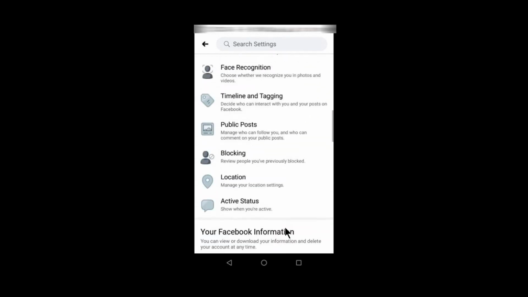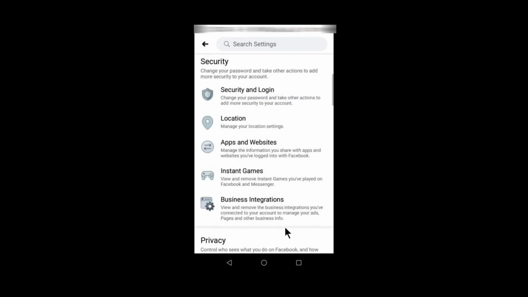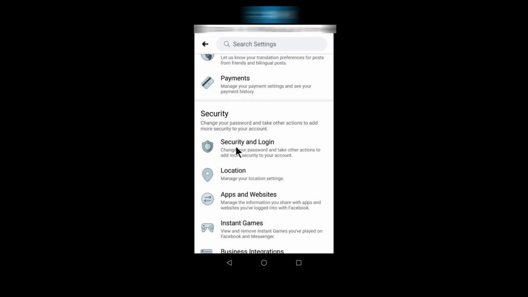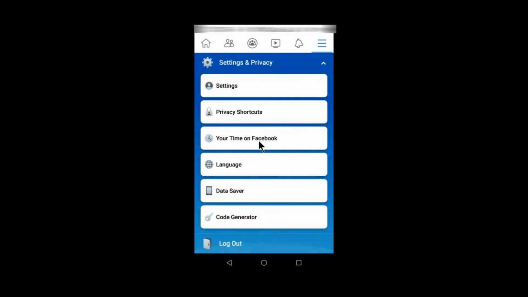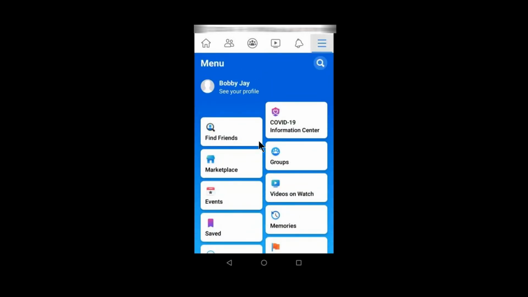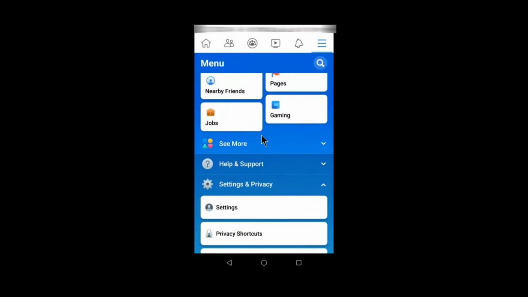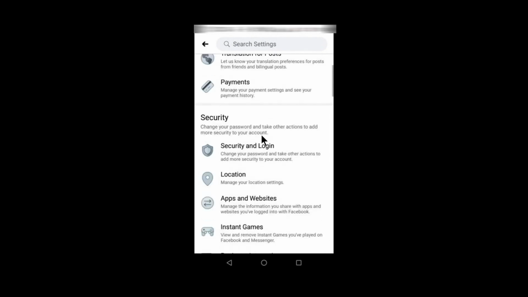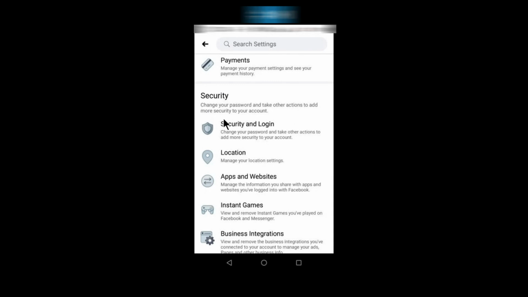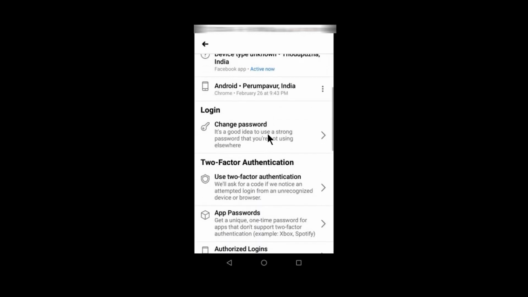Now if you want to change the password, for that you can click on security and login. Again I will show you. Go to the sandwich bar. After you tap on the sandwich bar, you'll get a page like this, and then you can tap on settings. If you want to change the password, this is the security and login. You tap on that, and there you see change password. If you tap on that, that will help you to change the password.